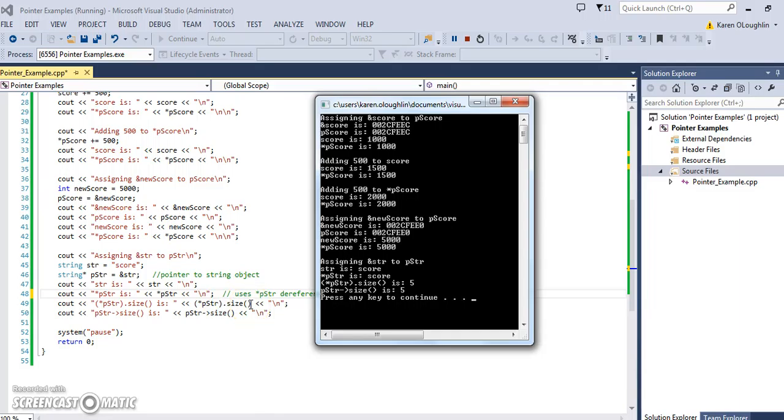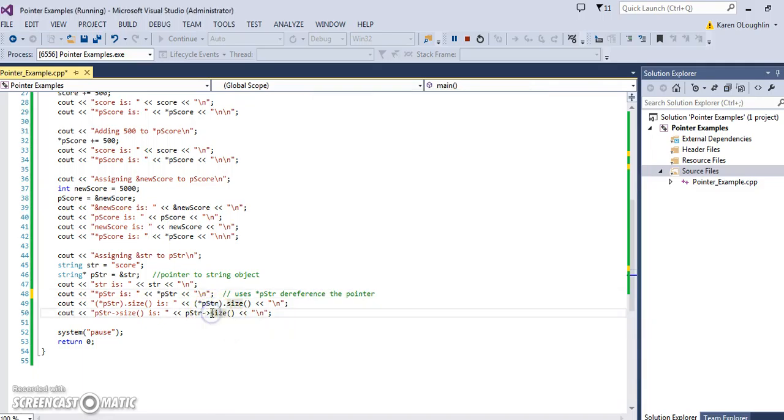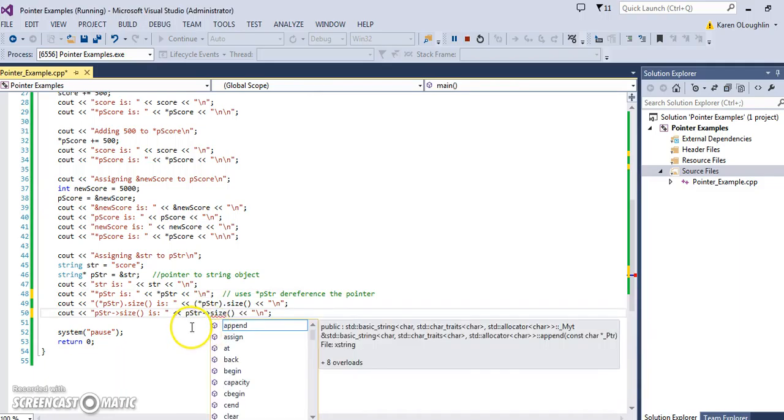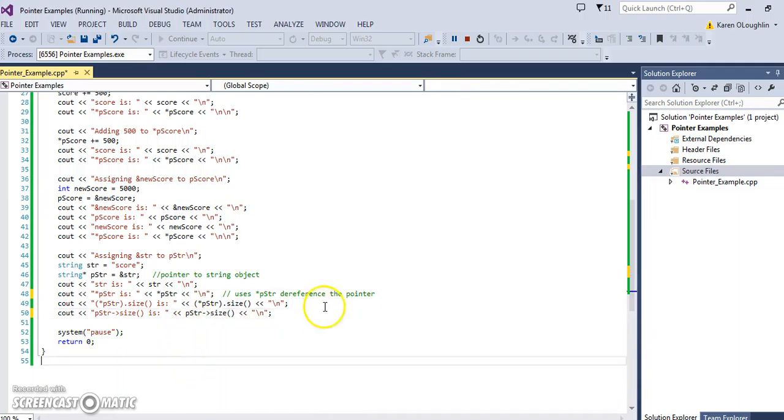The other way that you can access a member function, the dot size, they're just showing you here. Another way to access that member function is to use an arrow notation. And that arrow is literally typing the minus sign and then a shift key with the greater than symbol. So there's two different ways that you can access member variables using a pointer. If you use this first version, you need to make sure that you dereference the pointer and put it in parentheses. If you use the second version, you don't have to dereference the pointer, but you do have to use the arrow notation and then call the member function.